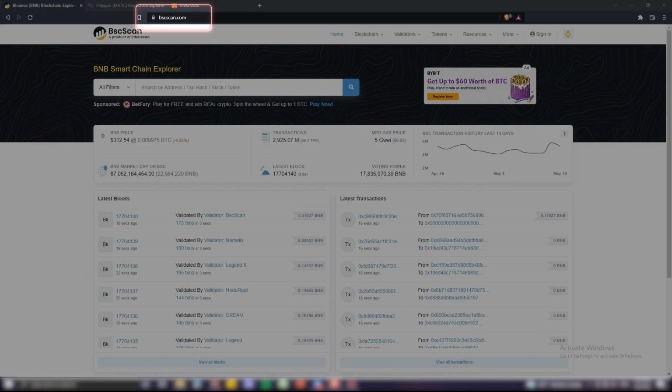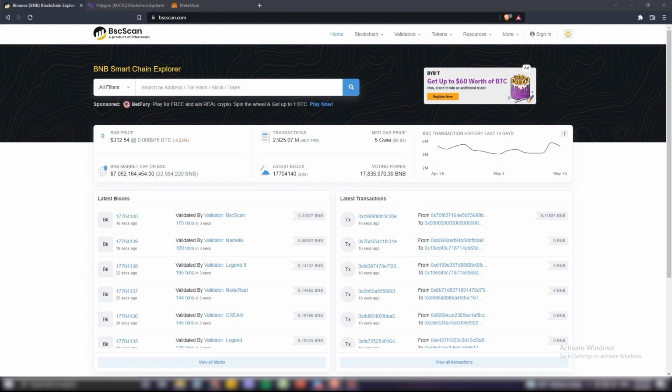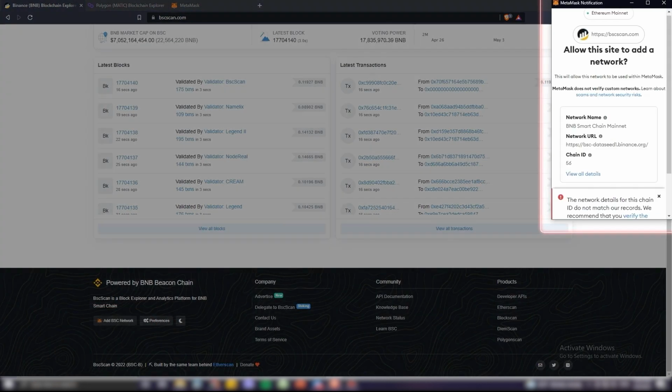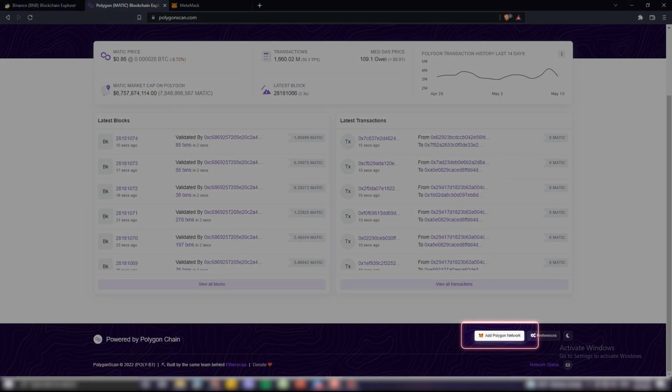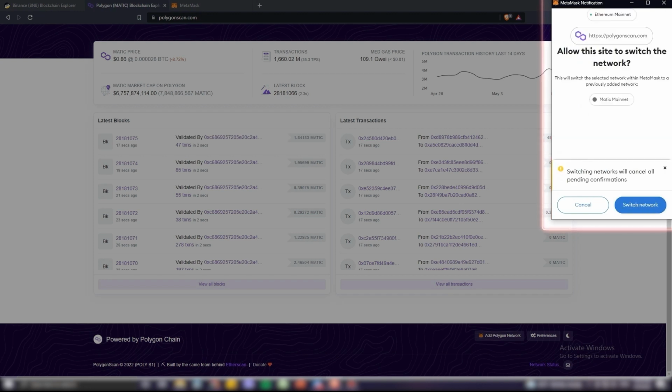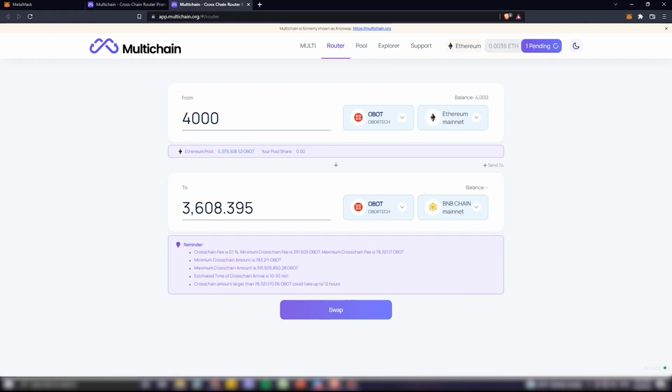Step 2. To add the BNB Smart Chain network on Metamask, go to bscscan.com and click the Add BSC Network button. You can also go to polygonscan.com and click the Add Polygon Network button to add the Polygon network to your Metamask as well.